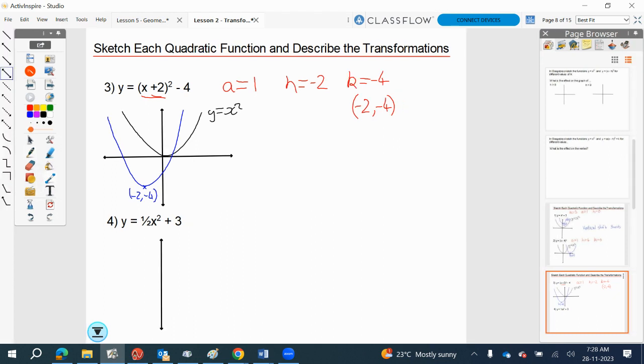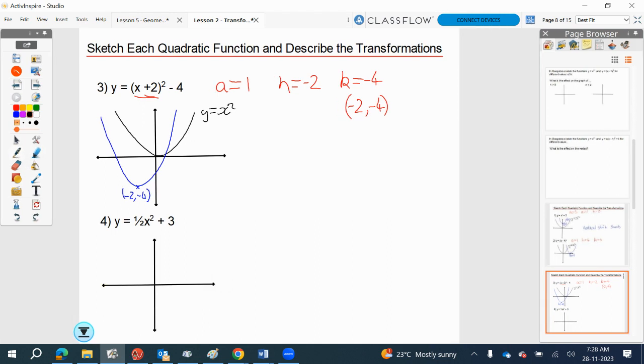Last one now. Start by drawing our quadratic parent function. This is y is equal to x squared. What are the values of a, h, and k? A is equal to 1/2. H is equal to 0. K is equal to 3. So what is the new vertex? The new vertex is going to be at 0, 3. So we plot that point there, 0, 3.